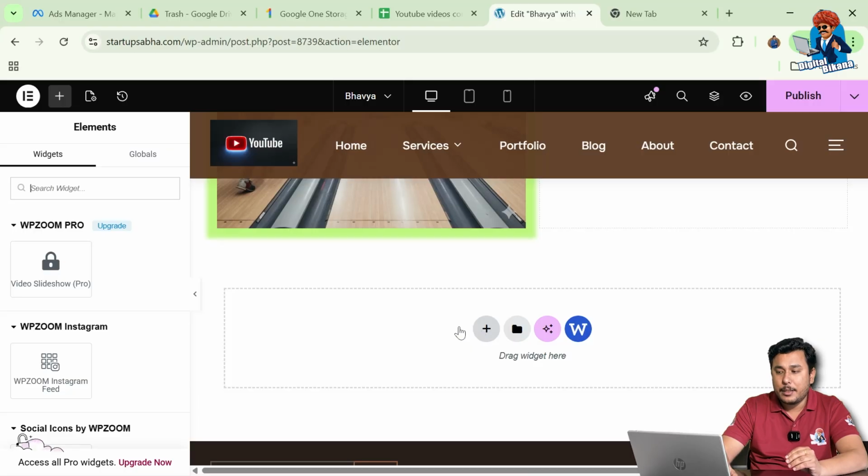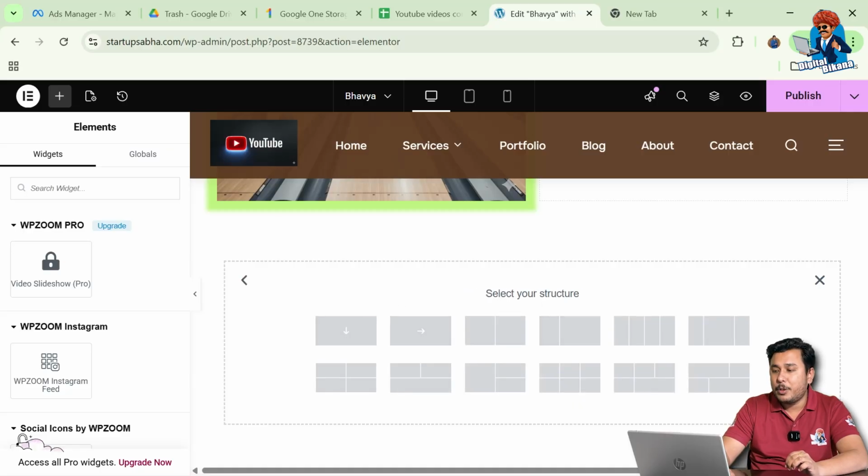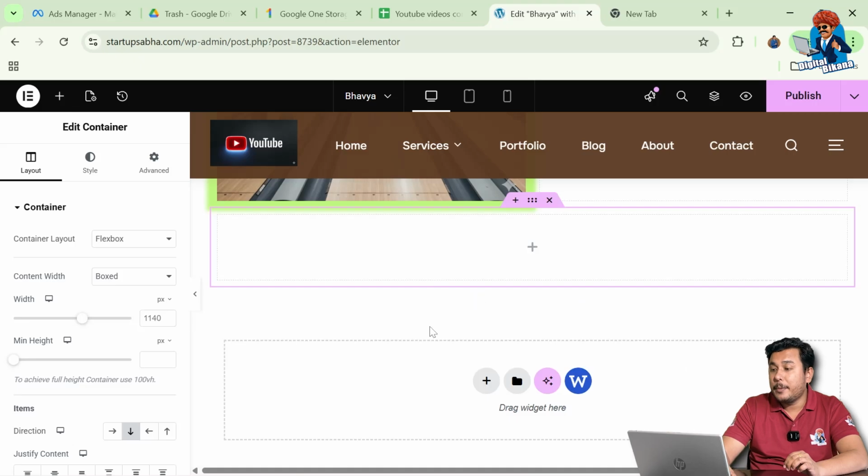create a section, and for creating a section we need to click on the plus icon in the middle of the screen, and here it is asking whether we want flex box or grid. You can select as per your requirement. Here I'm selecting the flex box, and in the structure I'm selecting the one direction column. Okay, so now we have successfully created a section, and we are going to edit this section.